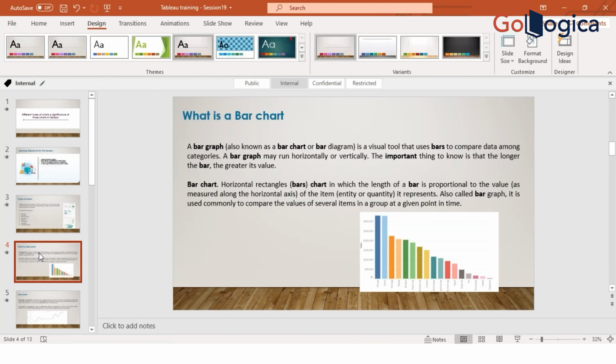So we have a bar chart. Basically, a bar chart is a visual tool that uses bars to compare the data among the categories. The length or height of the bar represents the value of the sales. If the sales is more, the length of the bar will be more, and if the sales is less, the length of the bar will be less. It is proportional to the measure that we selected.